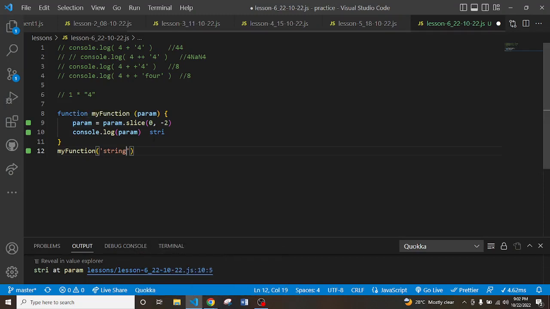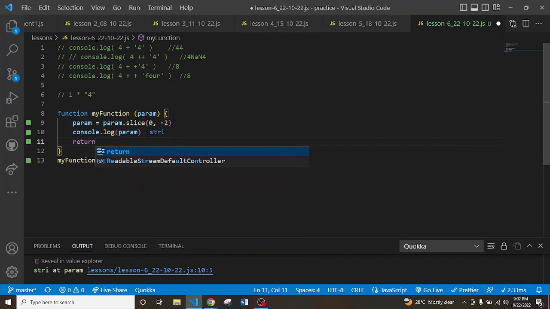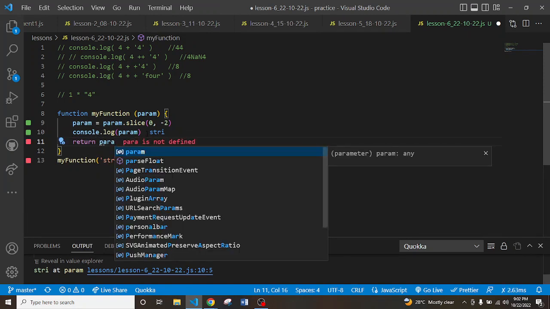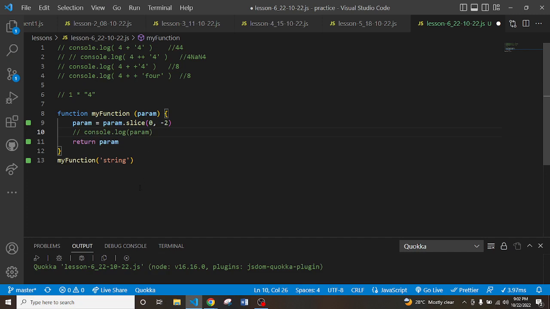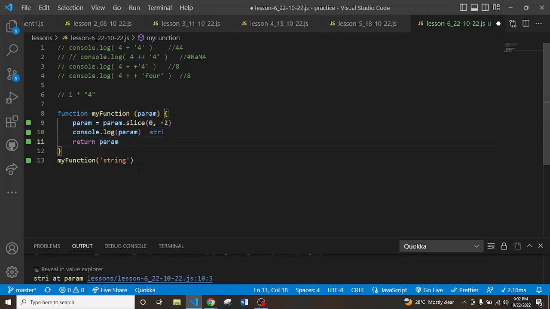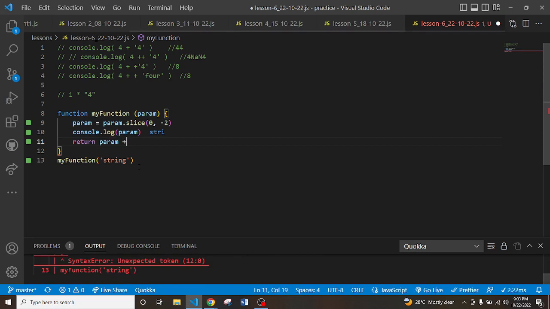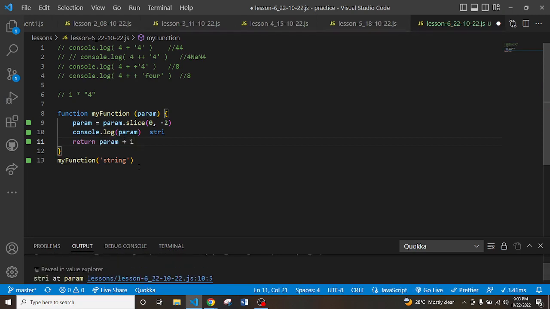Alright, so now return statements. If we said return param, I think I should clear out this console log. Oh no, let me even leave it and do something different. Let me say param plus 1. Alright, so this console log is doing its own thing generally, but this is returning something else.